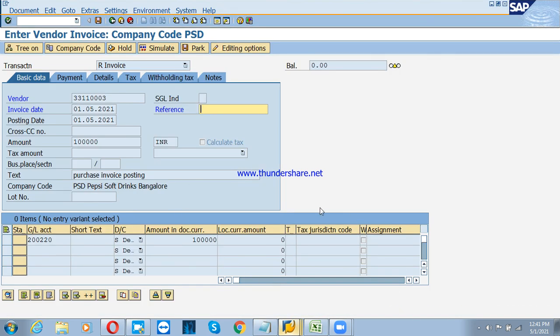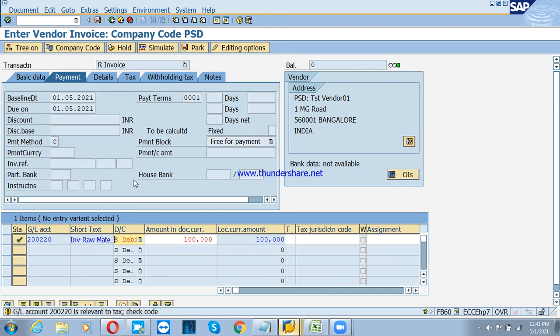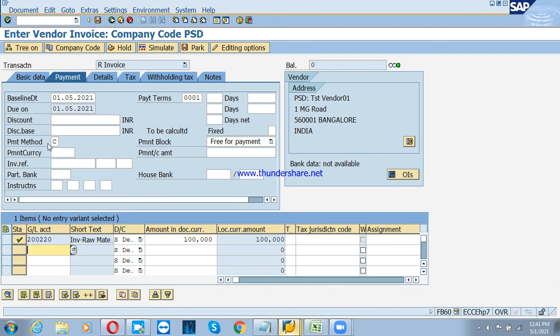Okay, now I'll come to FB16 and I'll try to post the invoice. Before posting, go to the payment tab here. We have the payment terms here, and here also we can assign the payment method as C. If you have not assigned a payment method in the vendor invoice or vendor master, you can assign the payment method here also. Save.